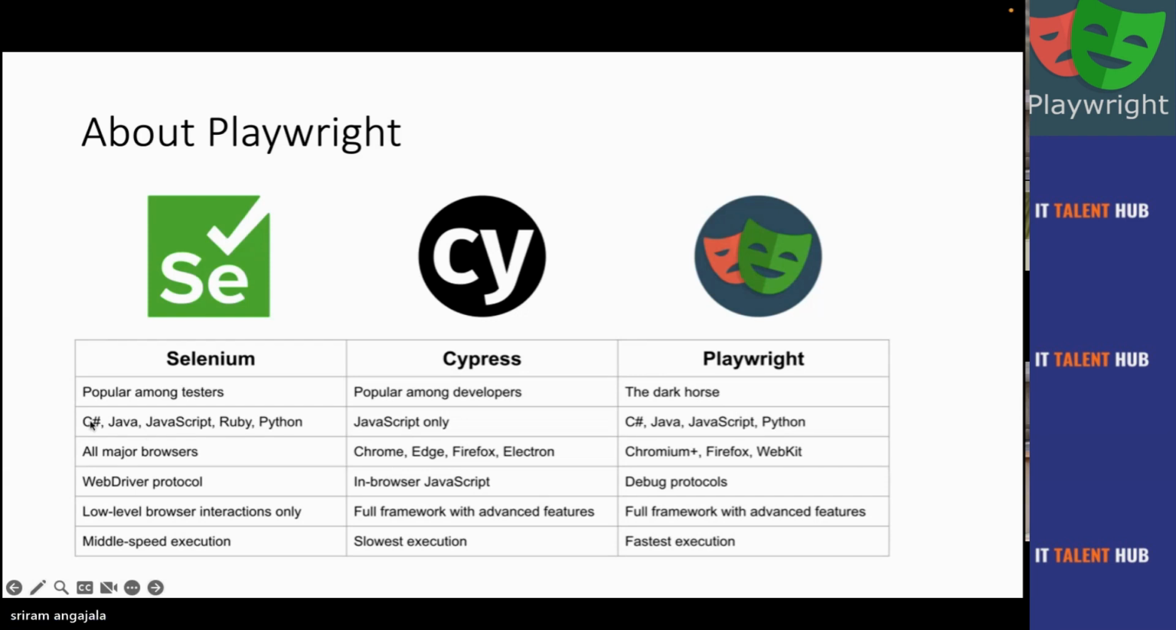Second thing, Selenium supports all these languages. Cypress only supports one, as already said. But Playwright, except Ruby, supports Java, JavaScript, Python. So whoever is working with Python or C# or Java, if you ask me to advise, I would suggest going with C# and Playwright.